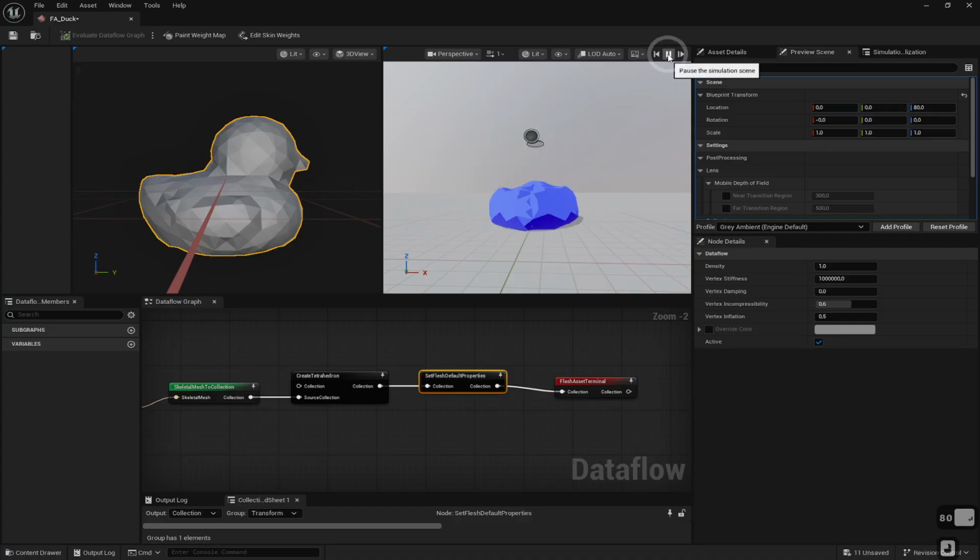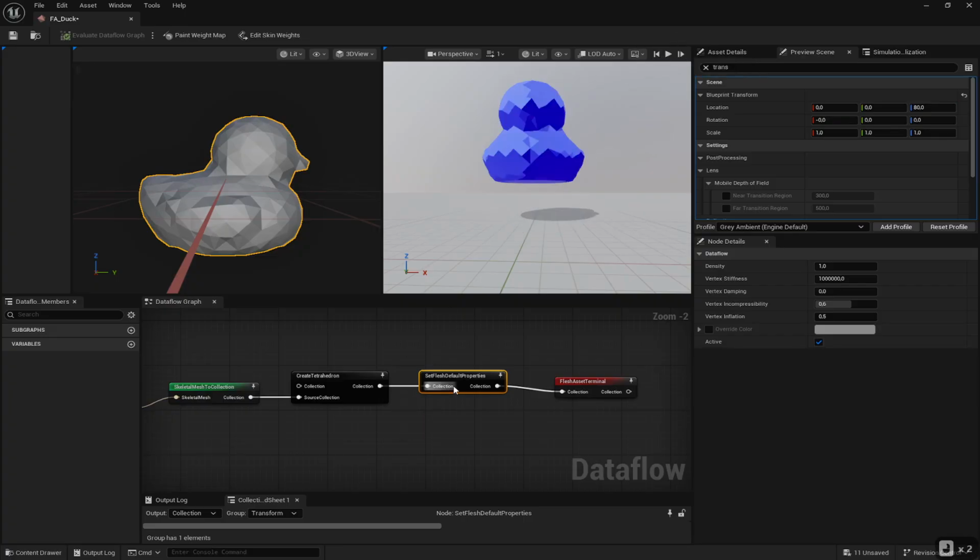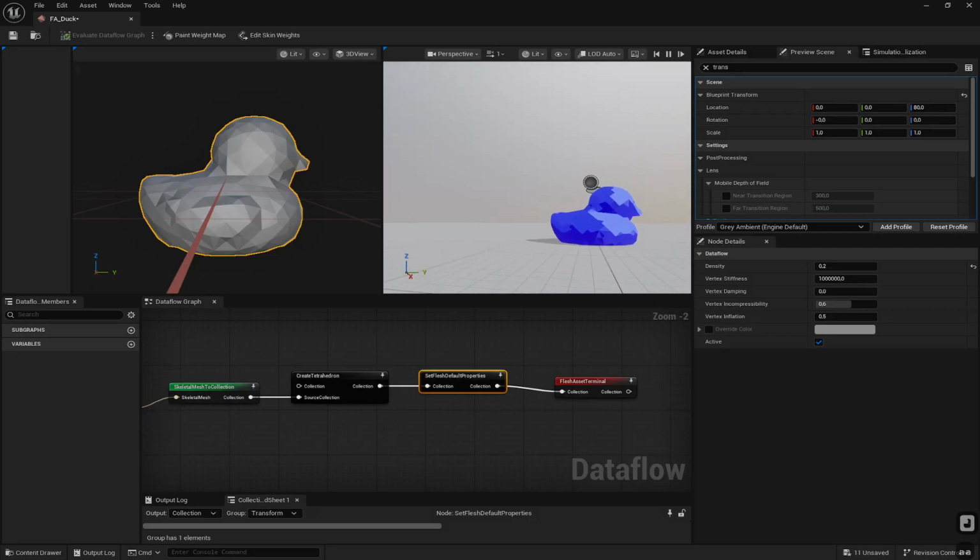And then we simulate again, and it bounces down and pretty much collapses on itself. This is because the density is too high. So it's too heavy. We could go like 0.2 and see what happens. And this looks much better.